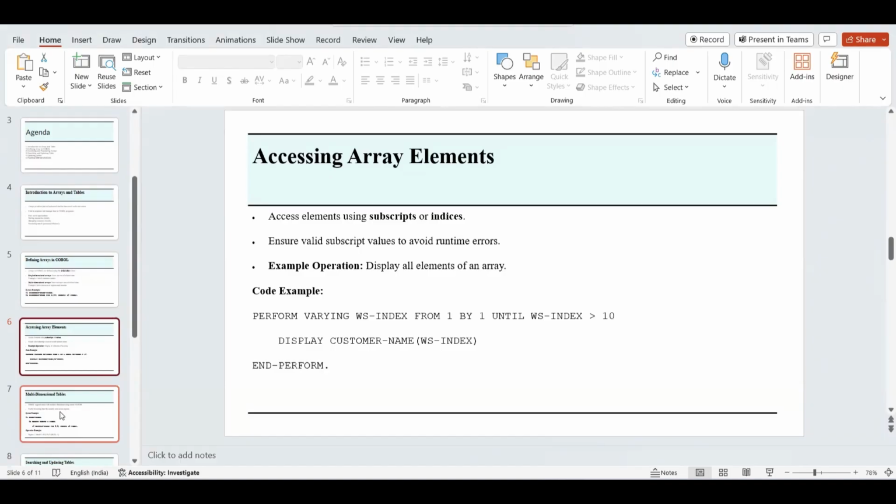If we talk about accessing an element, there are many ways we can access it. There are subscripts and indexes by which we can handle or access any specific value. Like in the syntax you can see we have written PERFORM VARYING. Why have we written PERFORM VARYING? Because I want to repeat this again and again, VARYING WS-INDEX FROM 1 BY 1 UNTIL WS-INDEX is done, and displaying the customer WS-INDEX. I'm accessing WS-INDEX directly. So this is how we access it directly in arrays.